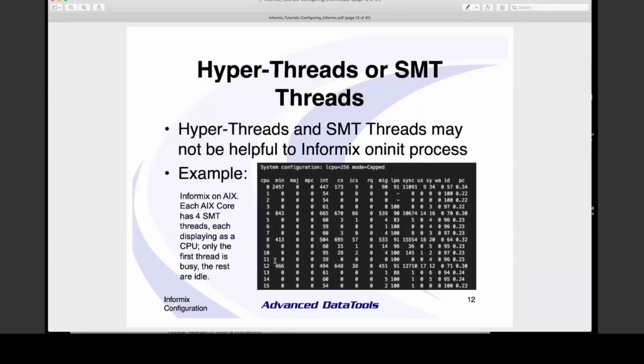Now, for AIX, instead of hyperthreads, they call them SMT threads. Here's an example of an AIX system. It says it has 16 CPUs, but really it only has 4. I think this is a really good example, because it shows you that every fourth one is busy. The others are basically not very busy, because the others only run when there is a free SMT thread to run.